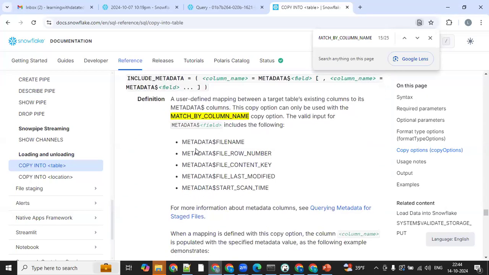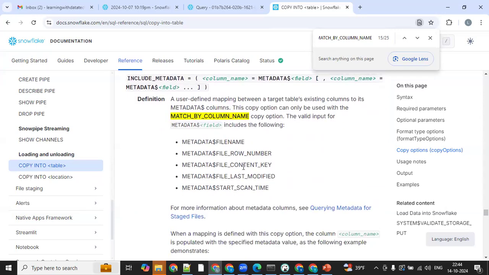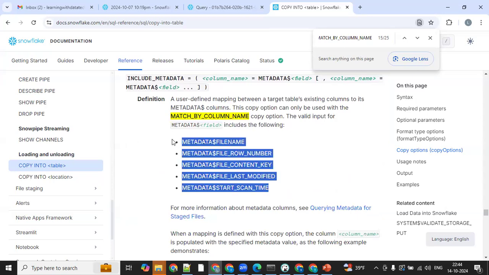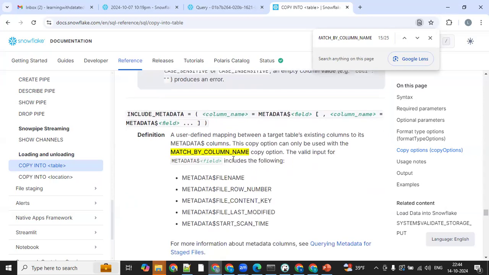Include metadata is nothing but metadata: file name, file row number, content key, last modified, scan time. All these options it is giving. Anyway, I thought of discussing this one here.